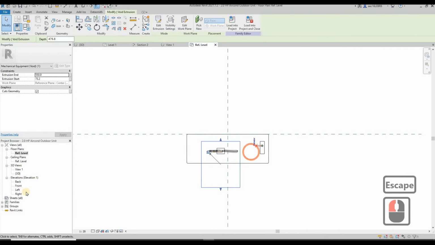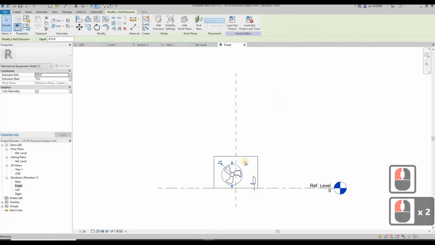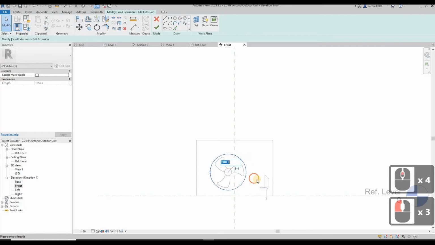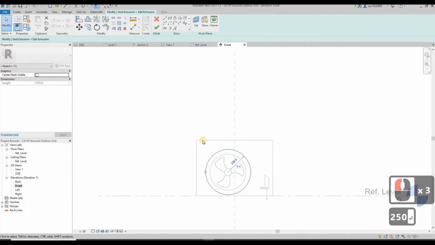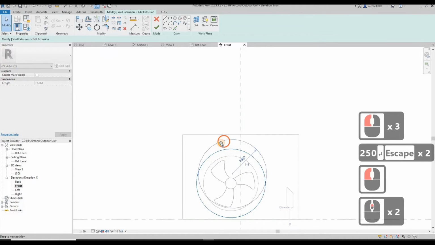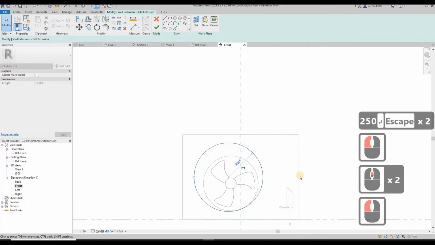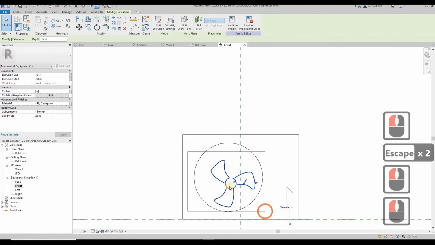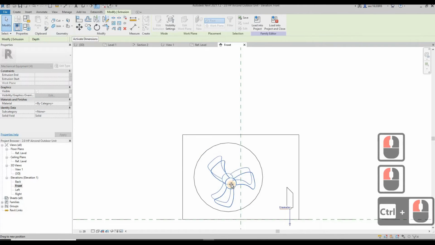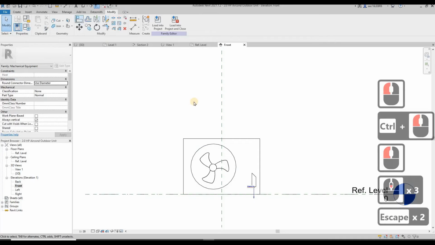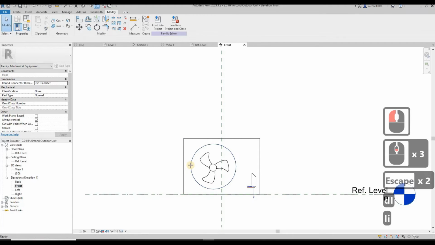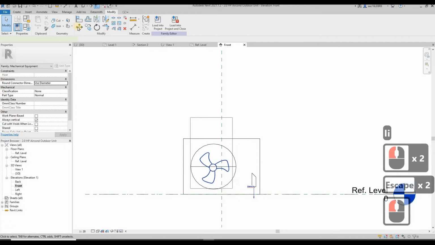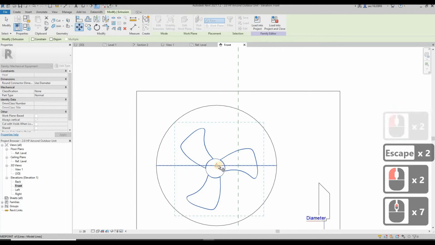Okay, then from the front view I need to change my size of the fan, let's say 250. Move it up a bit here. Okay, then the fan here, I'm going to move it up like this. Of course, if you want to snap it to the center, you need to draw a line. Then you select everything, move it to the center.